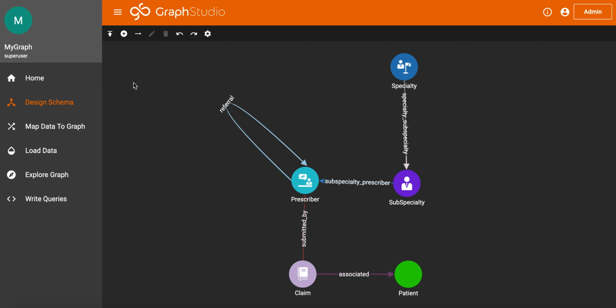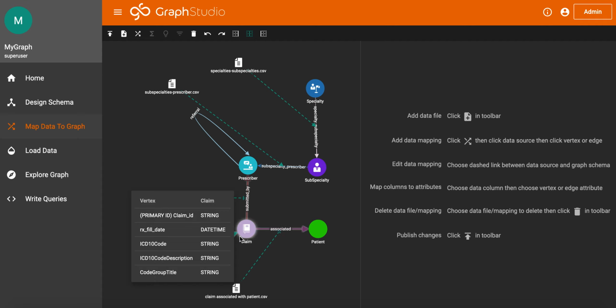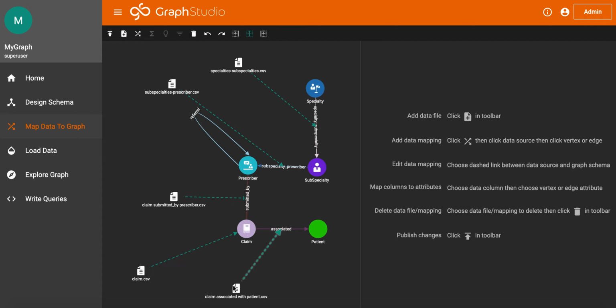Okay, let's get started and uncover those referral relationships. First, let's look at the data that we have available to load into the graph. We have data on claims, which will map to the claims vertex, and data to map to each of the edges.